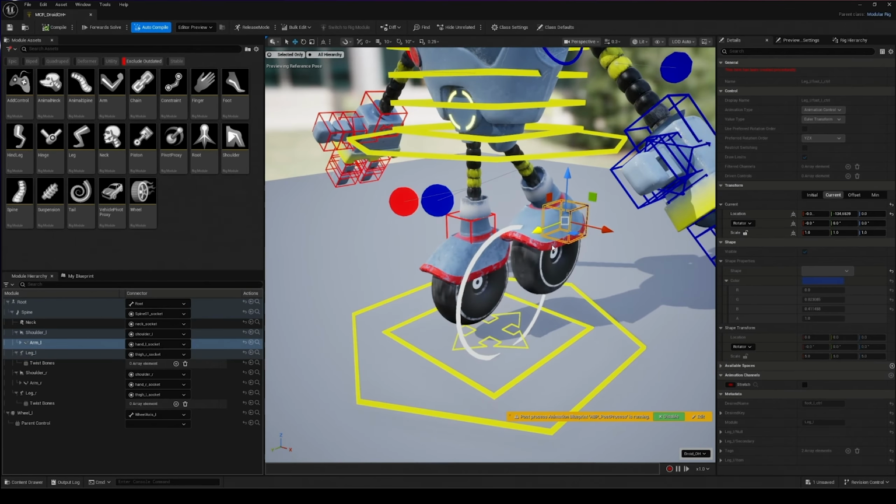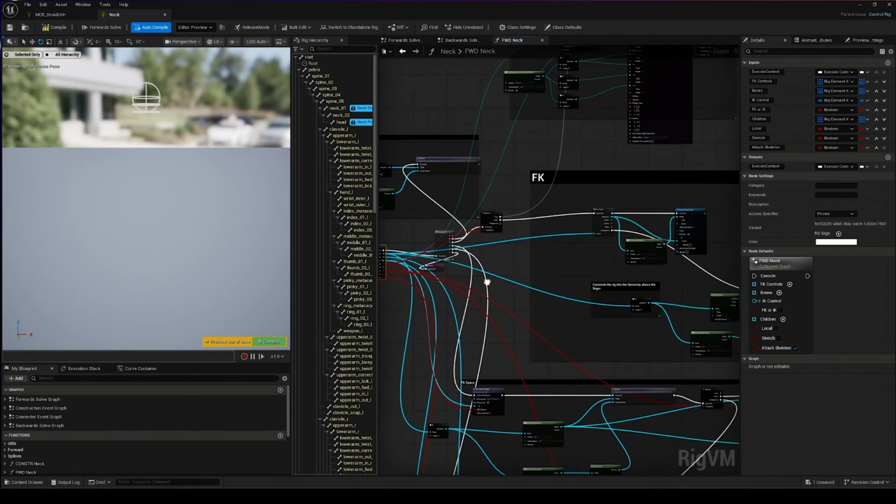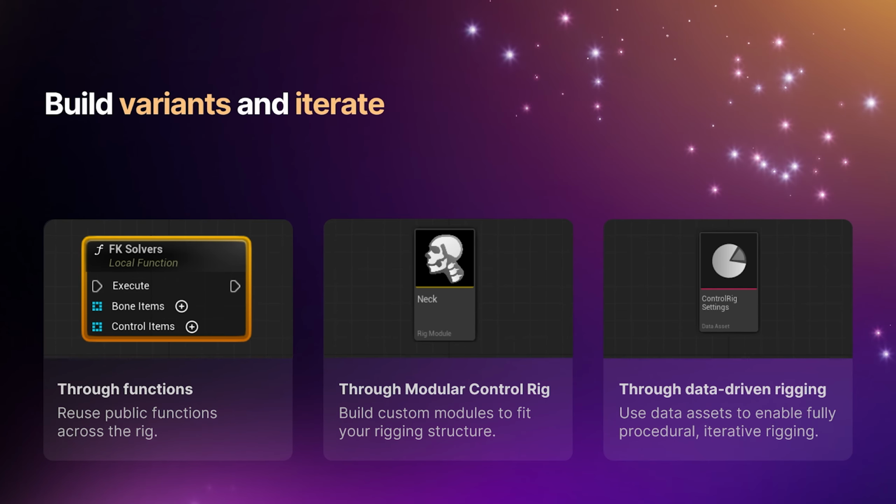And then, as you can see, you can just dive into the engine content and check out how a module is built. It's mainly and heavily based on what we call metadata, where you create and store information and reuse it elsewhere in the graph. So it's a bit more advanced. And this is all about iteration and creating variants of your rig. This is why I wanted to highlight 3 main ways of creating variants and iteration of your Control Rig.